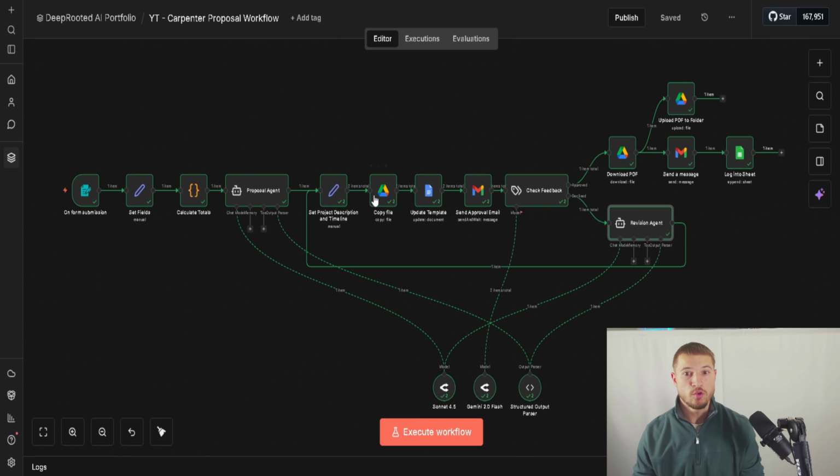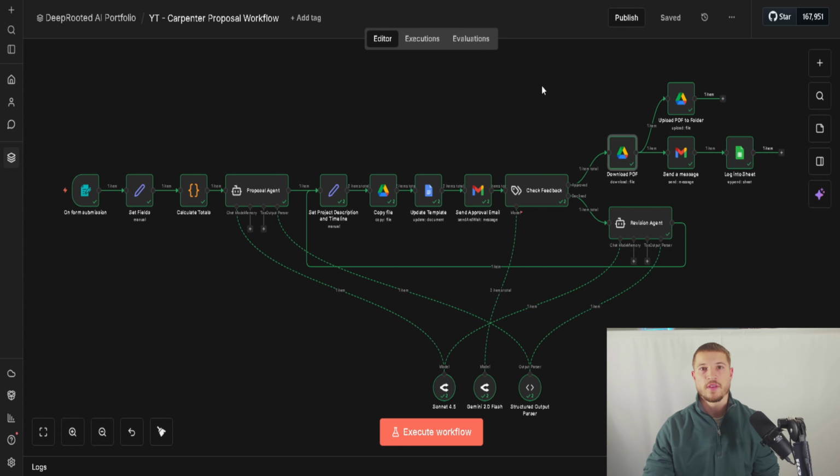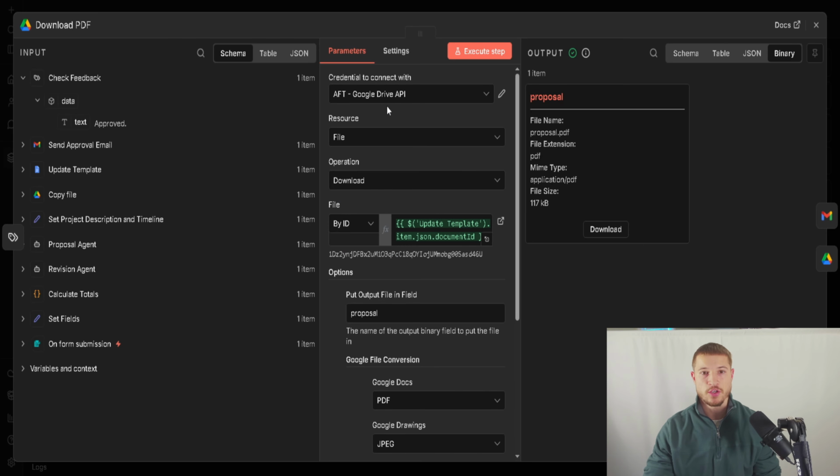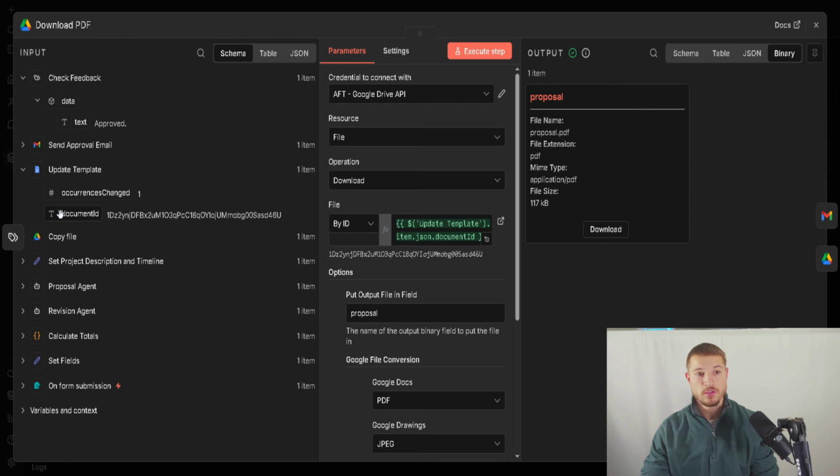Then it'll send it through the loop again, copying the file, updating the new proposal, sending it for our approval. Once we get that approved, it checks the feedback, and now we're going to move on to downloading the PDF. Now that we've approved the template, we want to download a PDF file of that template. So we're going to open up our download file node, a Google Drive node. We're going to select our credential. We are going to select file as the resource, operation download, and then we're going to grab the ID from the update template node. So this document ID, and we're just going to paste it in there.